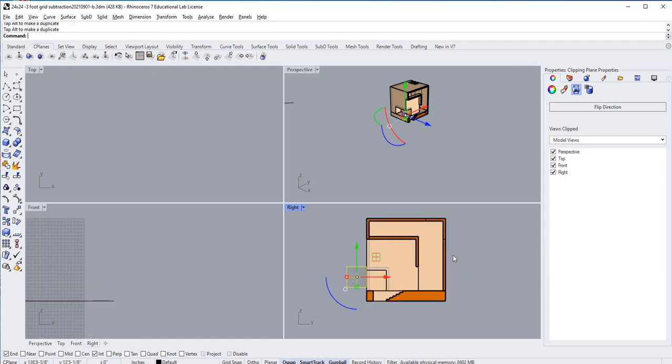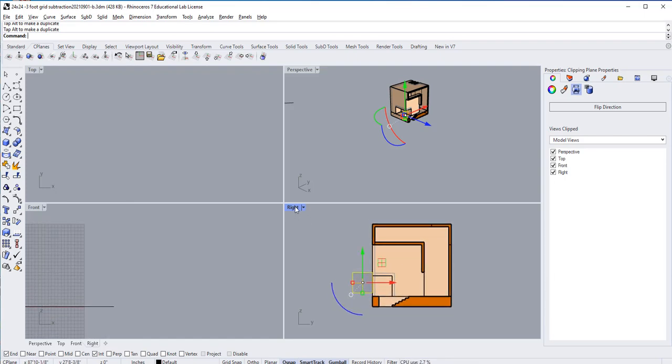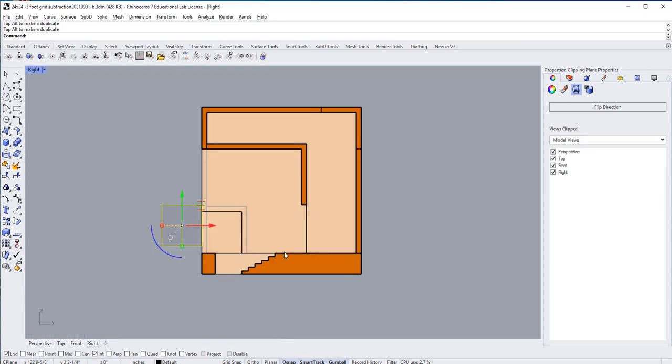Okay, so this is a view of the building cut through the stairs, through the door, and into that space. You know, that really doesn't show that much, but I'm just going to keep it anyways.